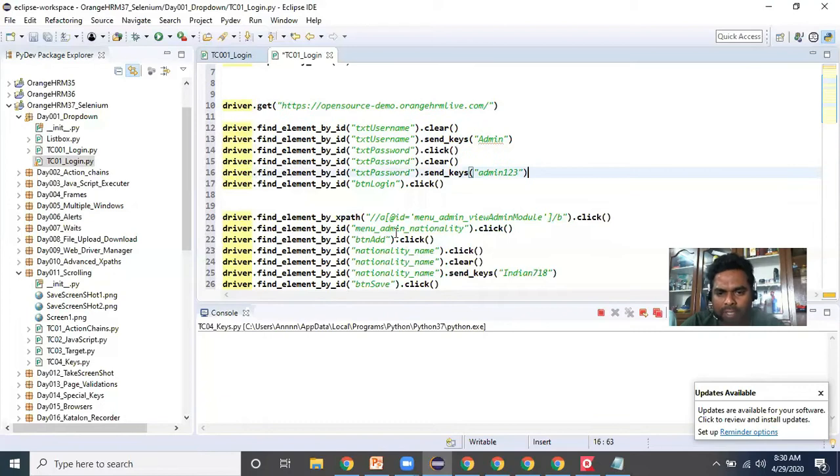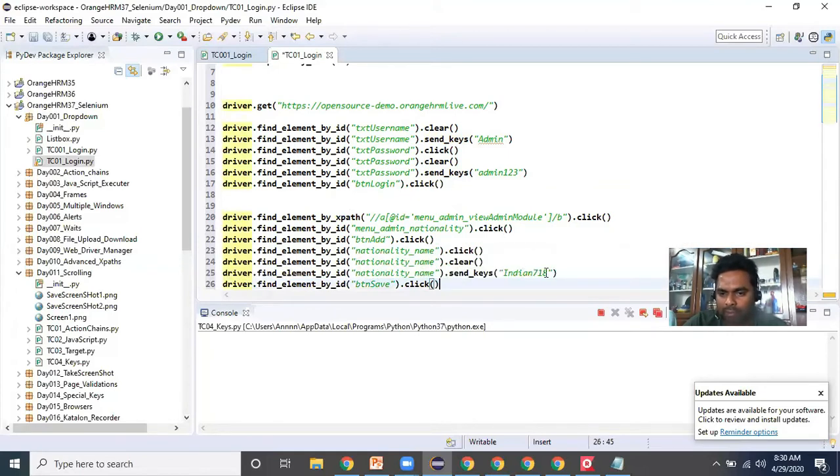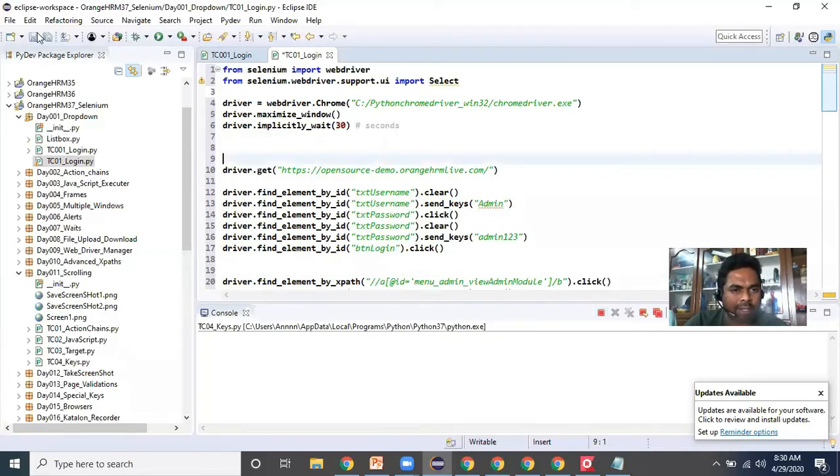So admin, nationality, button add, and nationality name click, clear, and send keys. Wherever a text field is there, these 3 lines of code are generated automatically by the tool. And button save. So if I change this one as a line, that's it. So like this, we can generate the code by using Katalon Recorder.